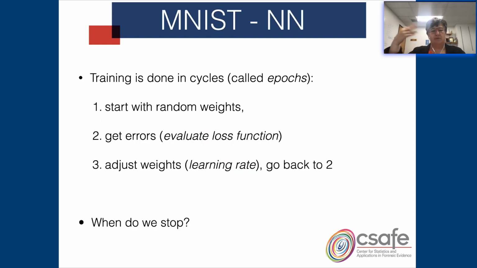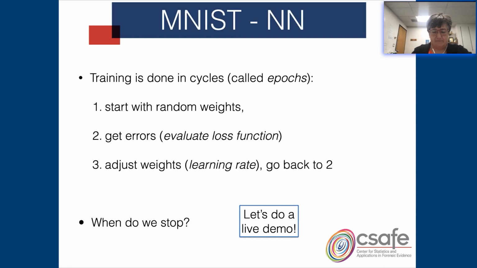And we're going through this training in cycles, where we start with weights, randomly, we get our errors, we adjust our weights, and that adjustment is called how much do we learn? So what's the learning rate? And once we've adjusted the weights, we go back to 2, so it means we calculate our output again, and that allows us to get more errors. So we evaluate the loss function.